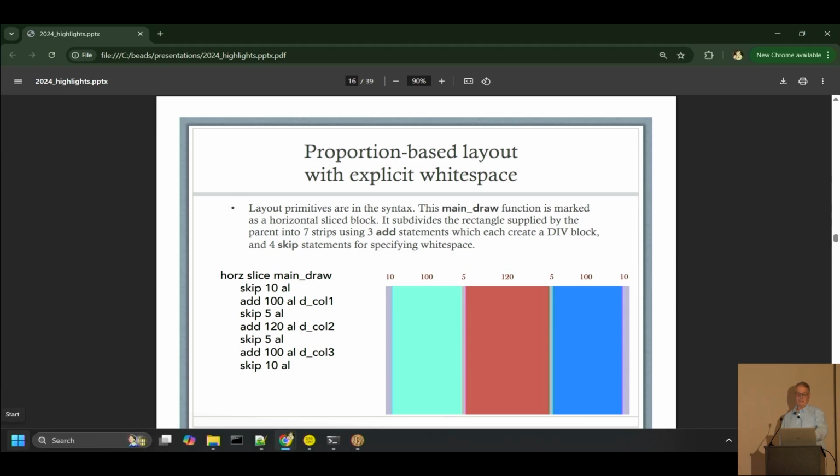In this particular case, I'm breaking up the screen into 7 sections. I'm saying slice the screen horizontally, so I'm going to make slices across, and I'm going to skip 10 aliquots, 10 units of space, then 100 for the green, 5 for this gap, 120 for the red, 5 for a gap, 100 for the blue, and 10 for this gap. So you have 7 segments. 4 of them are dead space, but I am telling it how big I want the dead space.